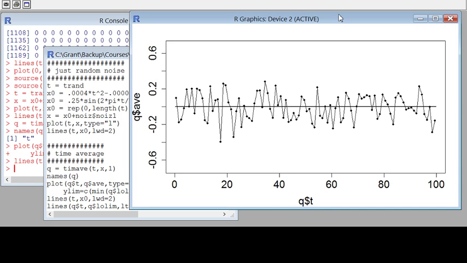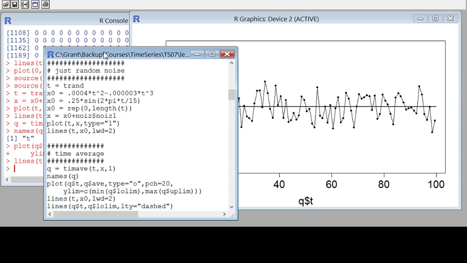The signal is shown by the thicker red line at 0 because the signal is 0. There's really no signal here. And we can see that it does pretty much what we expected. It wiggles around, not as much as the original data. We have reduced the noise, but it's wiggling around the true signal value, which is 0.